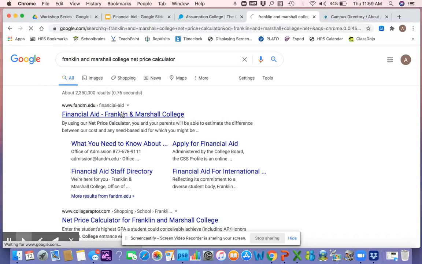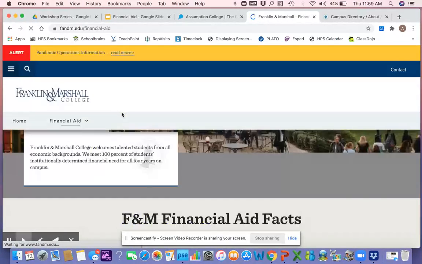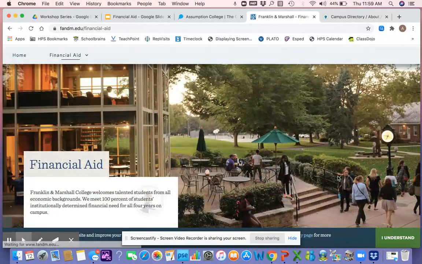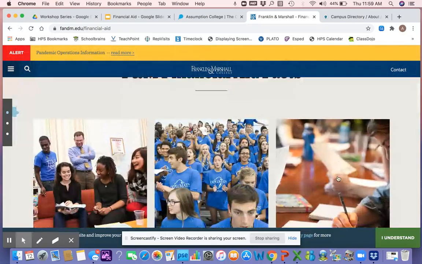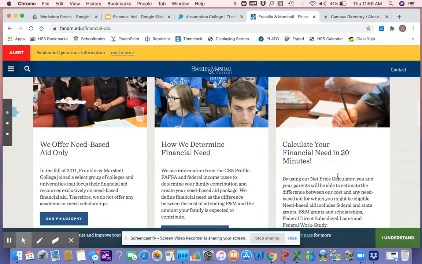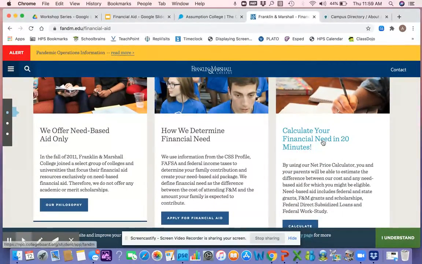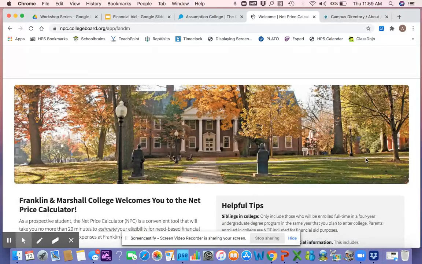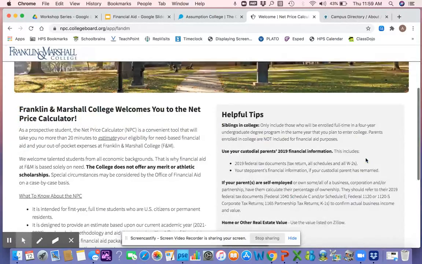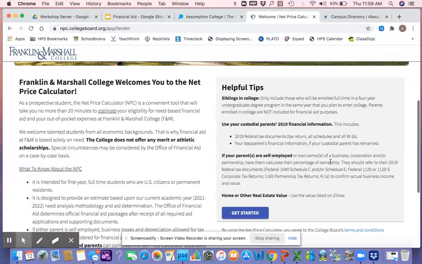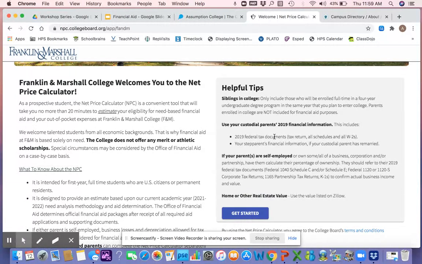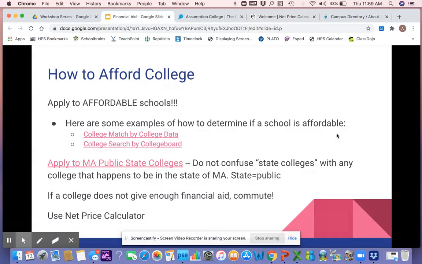Should bring me to their financial aid webpage, and we're going to look for their net price calculator. Calculate your financial need in 20 minutes. Okay. Here it is. Net price calculator for Franklin and Marshall College. You'll see you can get started. It kind of tells you what to have ready to answer the questions. I highly suggest doing that before applying to colleges.